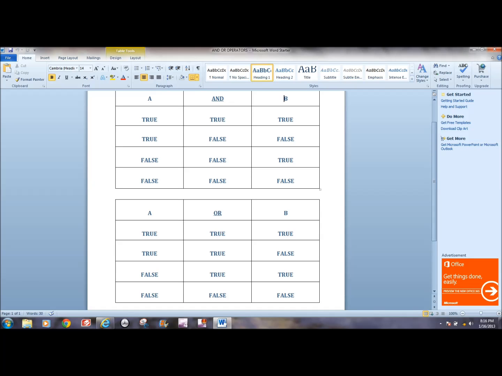Now let's look at the OR condition. The OR operator is different. If expression A is true and expression B is true, that row will be displayed. However, if A is true and B is false, that row will still be displayed. If A is false and B is true, that row will be displayed. The only time an OR condition will not display a row is if both condition A and condition B are false. Then that row will not be displayed.